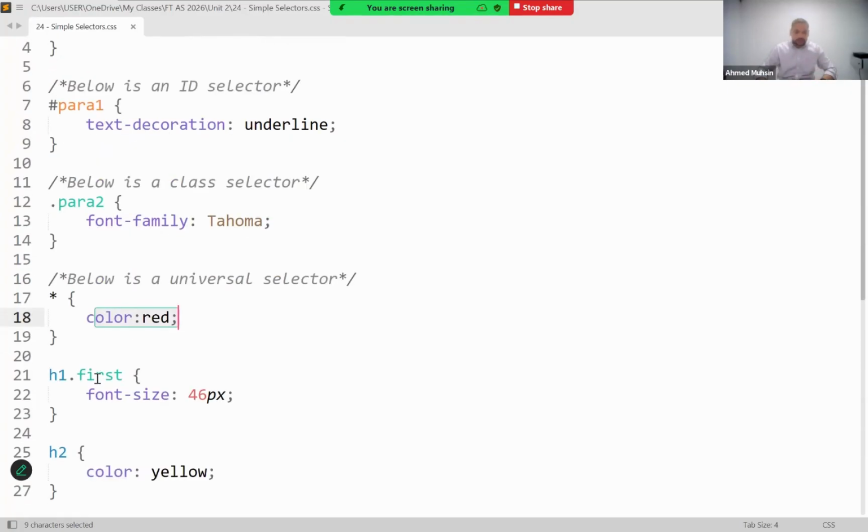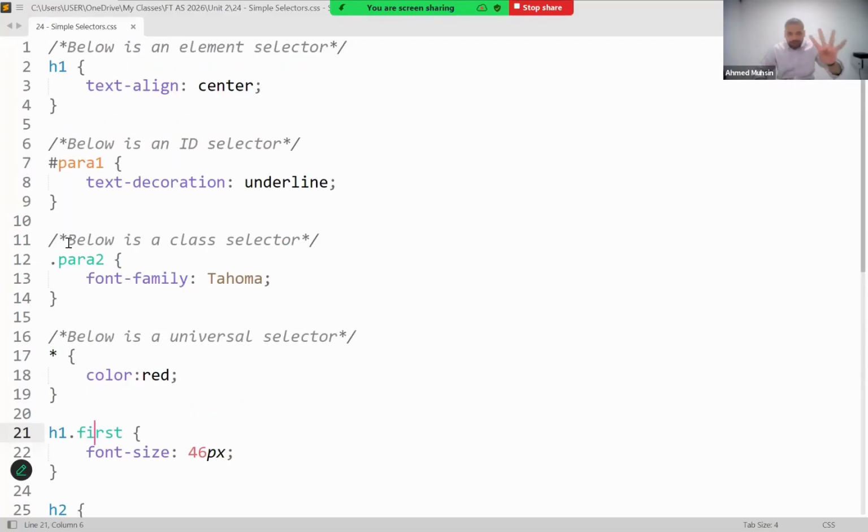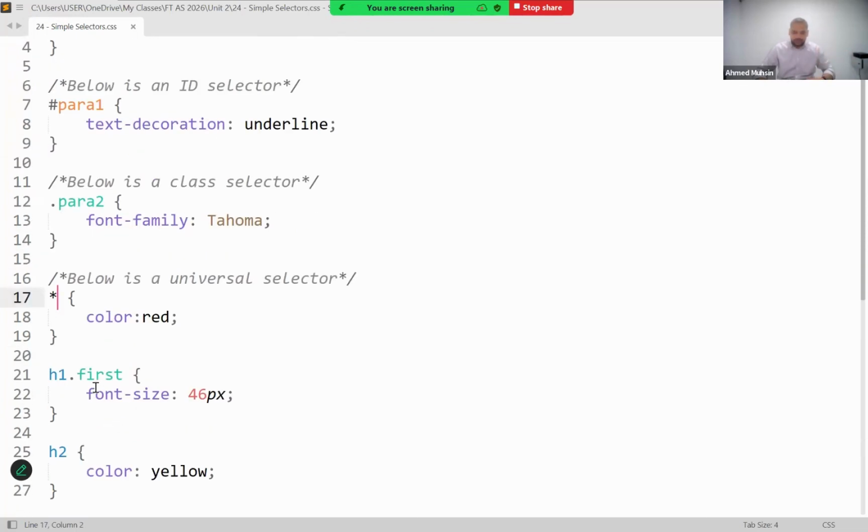And then we had another one. Over here I did a combination. I mentioned a tag and I mentioned the class. So up to here we had 4 simple selectors: element selector, ID selector, class selector, universal selector. Then over here I did a mix of some of them. I mentioned the tag and the class. Are we all okay with this?